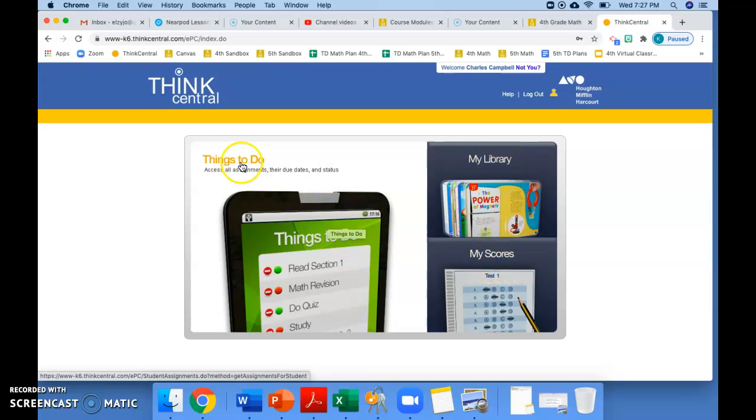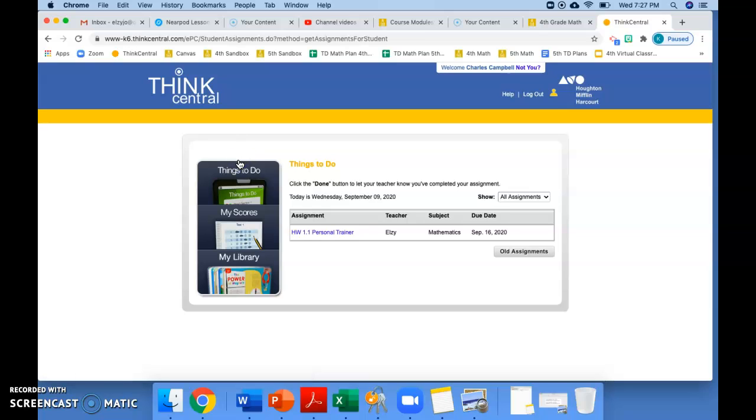You can see my scores. You need to go to things to do. And in here, you'll see all your assignments. If you need to go back out to those other pages, you can see you have those options over here. So it says click the done button to let your teacher know you've completed your assignment.